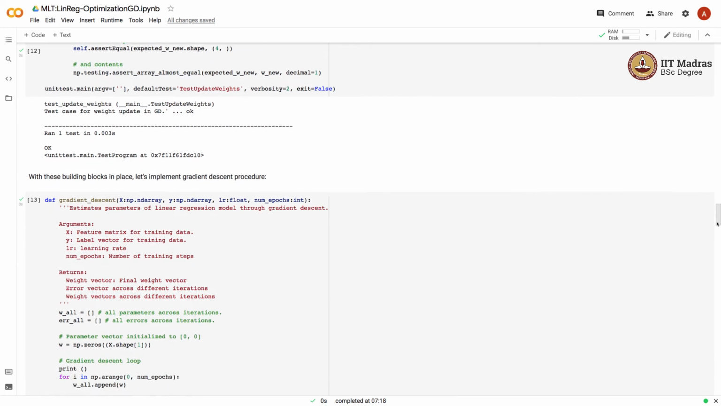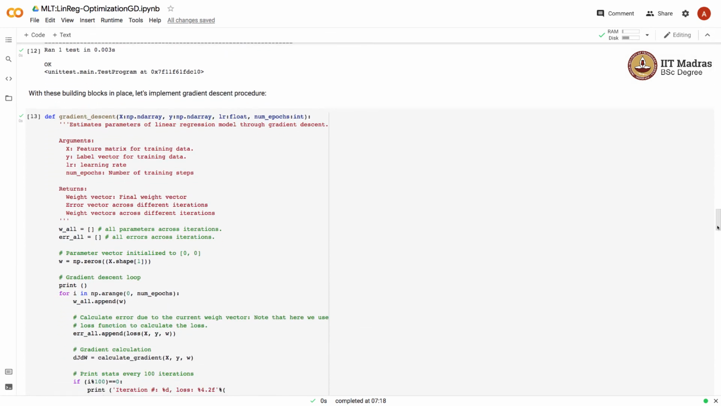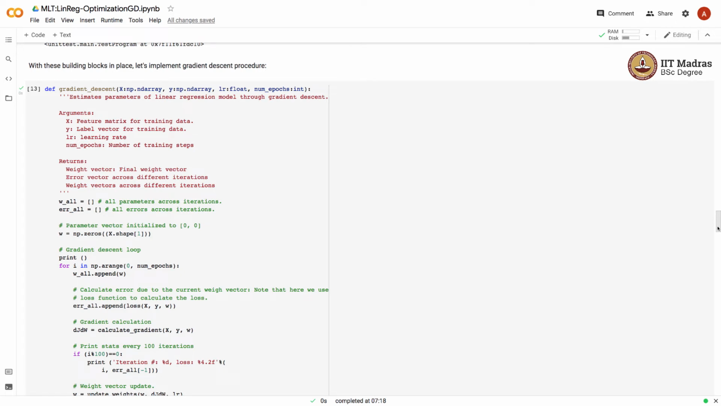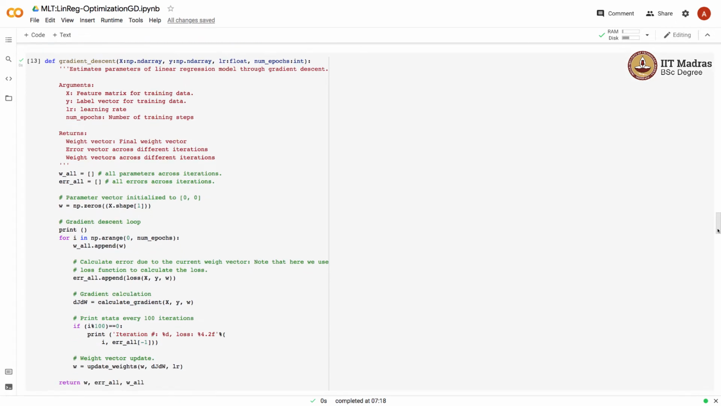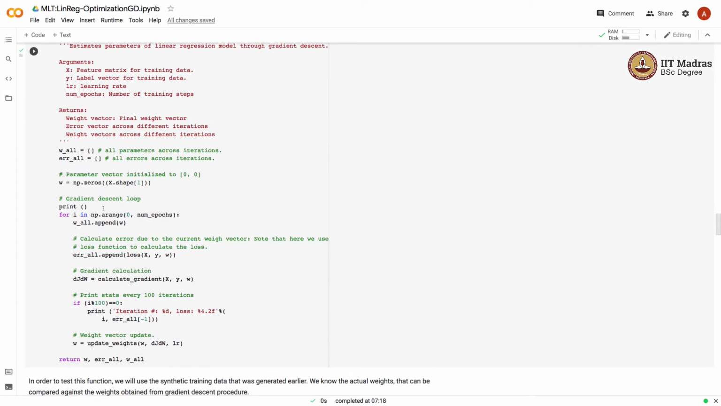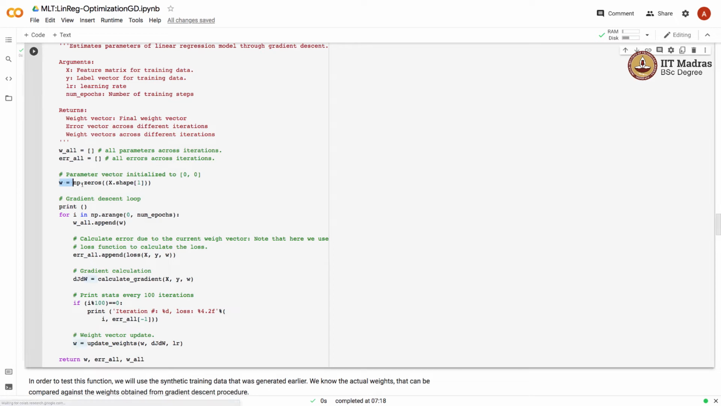Now that we have these building blocks in place, let us implement the gradient descent procedure. You can see that this is the step where we are initializing the weight vector to 0, 0. Then this is the step where we are calculating the partial derivative, and this is where we are updating the weight vectors. The other lines are mainly for bookkeeping.